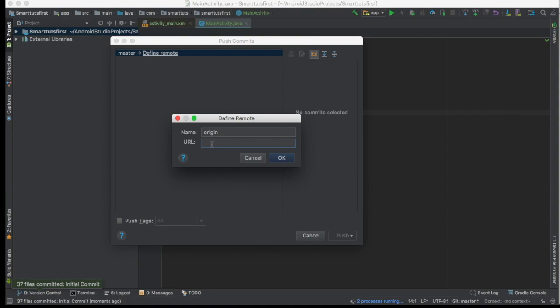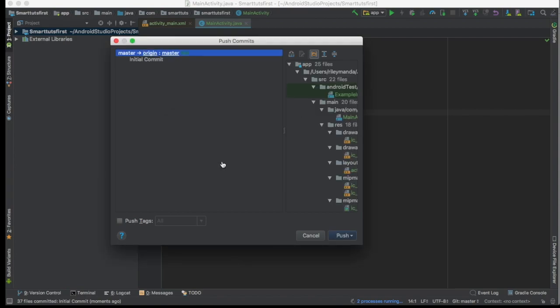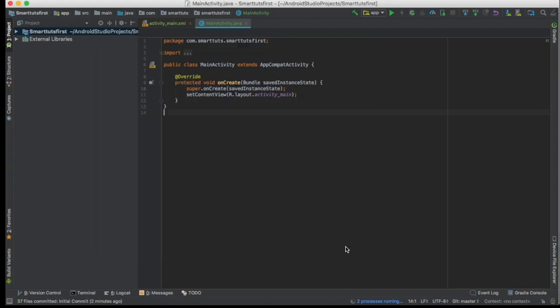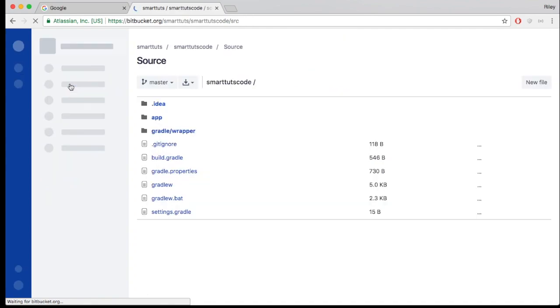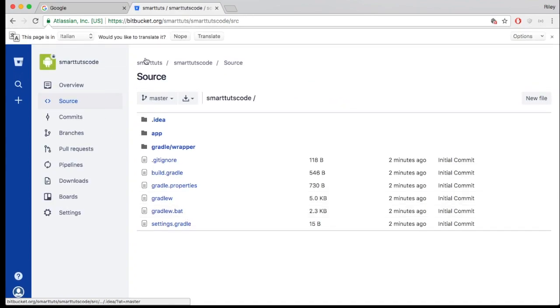We're going to paste this URL in here. I'm going to leave the name as origin and press OK, and then push. Push successful. Now if you go to your BitBucket and go to source, there is your entire application.